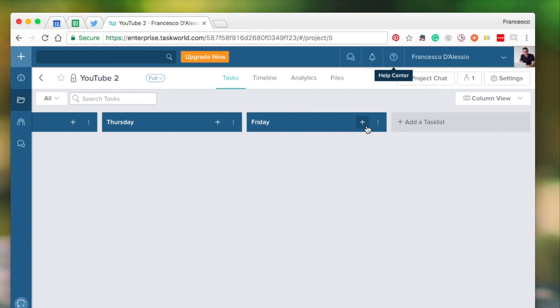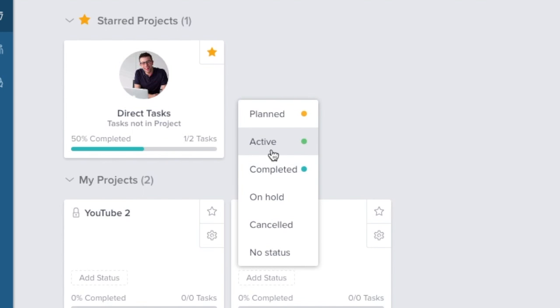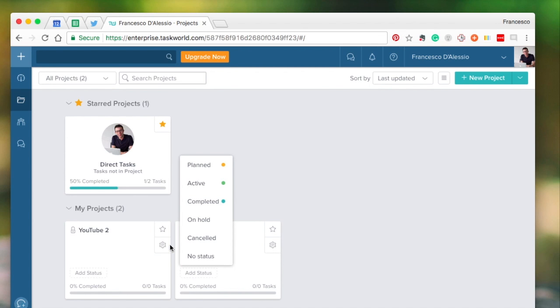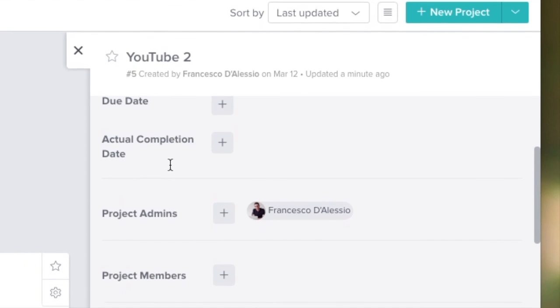So as you can see, I've got my dashboard. I've got the direct tasks, so I can see all of the tasks I have completed. And I've also got my projects here. So you can add the status to the projects too. So you can see whether it's on hold, being completed, cancelled, etc., which is quite nice because this is very similar to Asana. And you can change these settings to any descriptions, any due dates for the project, and you can export it to CSV at any time too.